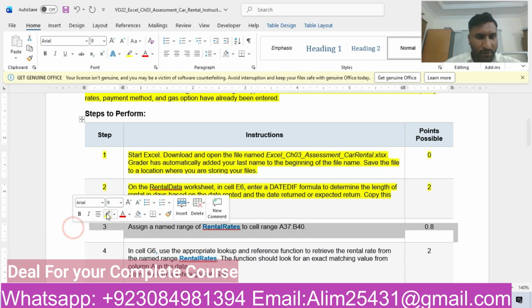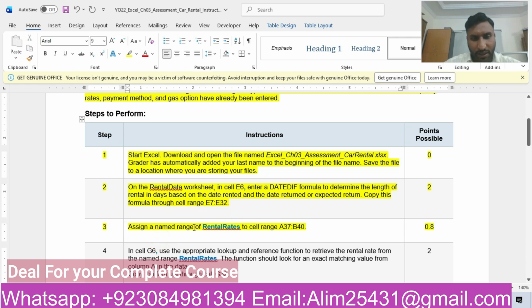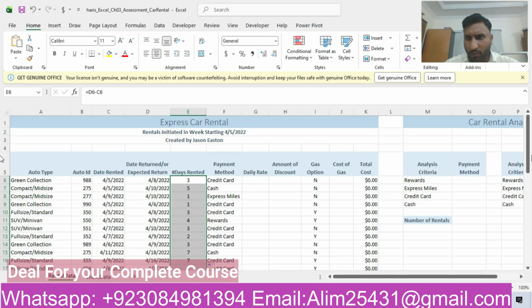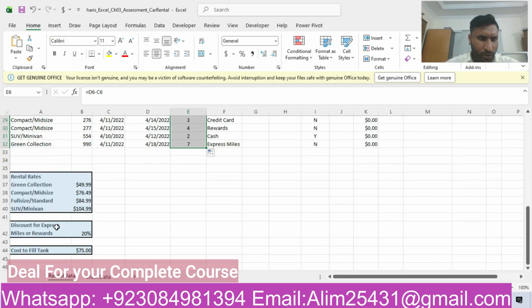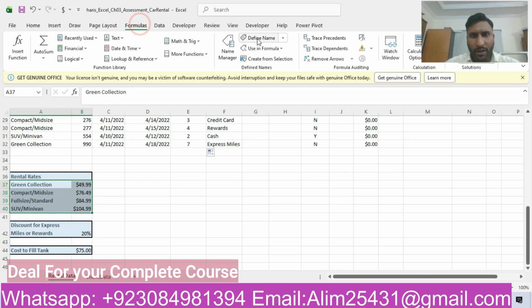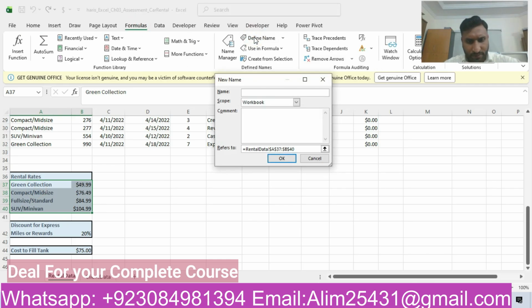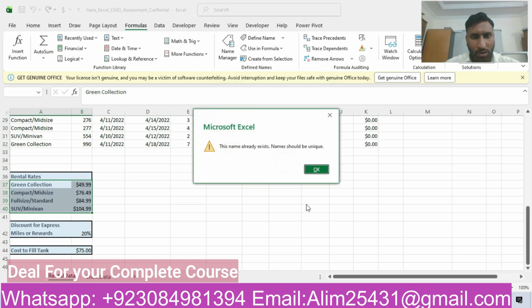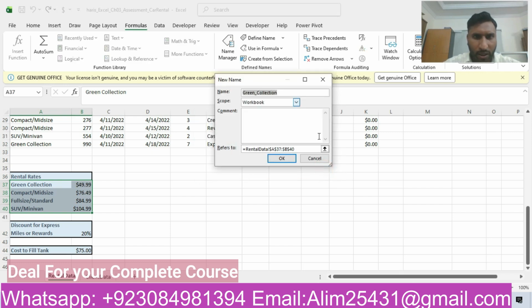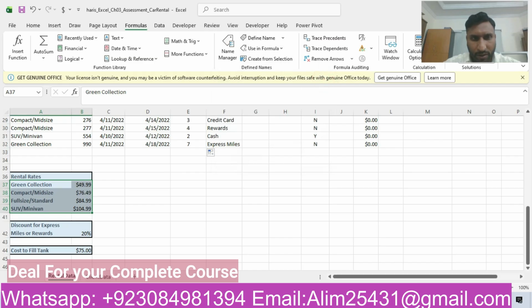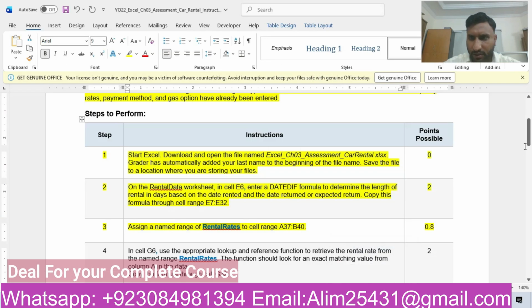That's our step number 2. In our step number 3, what is he asking? Assign the range name Rental_Rates to the range A37 to B40. So we will select the range A37 to B40. That's our range A37 to B40. And here go to the Formulas tab, and in Define Name, you will define the name as Rental_Rates for the range A37 to B40 and press OK. Now the range name is added. That's our third step.